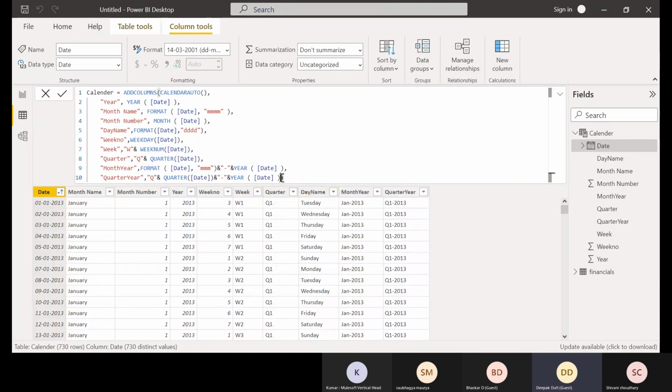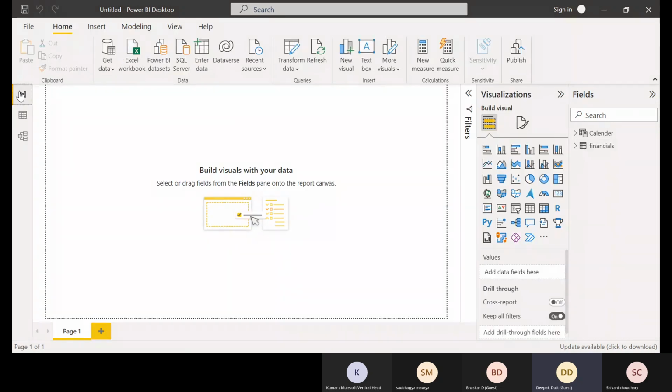Fine. You are going right. So now do one thing. Go to your visualization pane. Okay. Over here, select that month and year in a table.